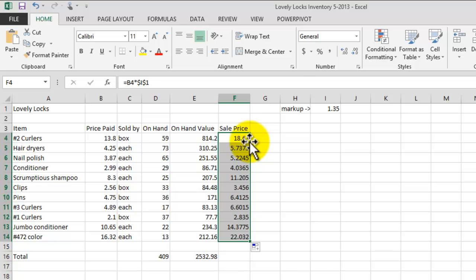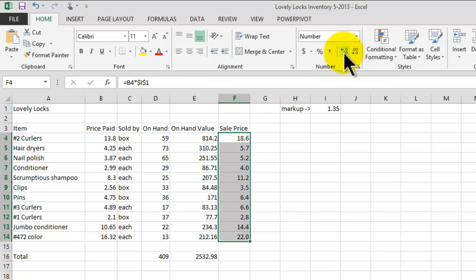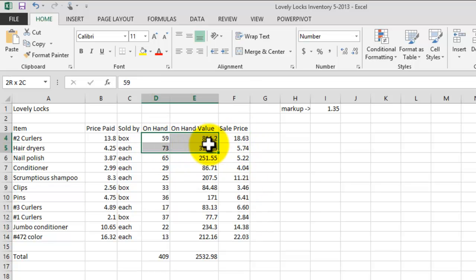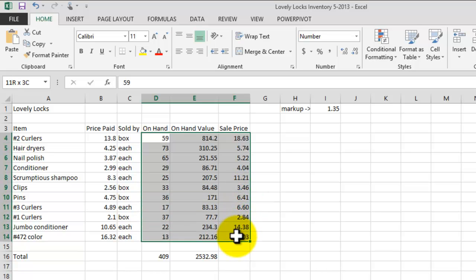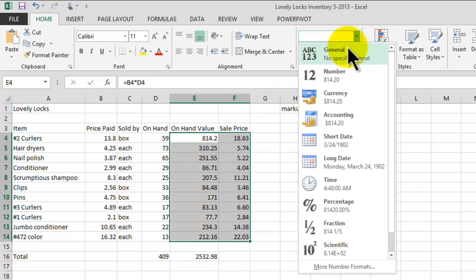Okay, now right here we see that we have some extra decimals. So let's go ahead and remove some decimals from here. Increase, decrease, and then increase, and there we go. Okay, so we have two decimals. Now all this data right here, we're gonna format all this data. Not the on hand value, just the on hand value and sale price. How about if we click into the down arrow and we select currency.